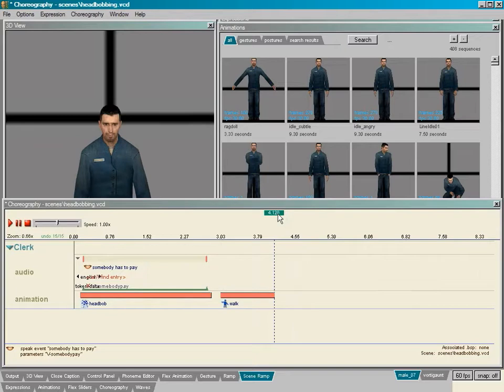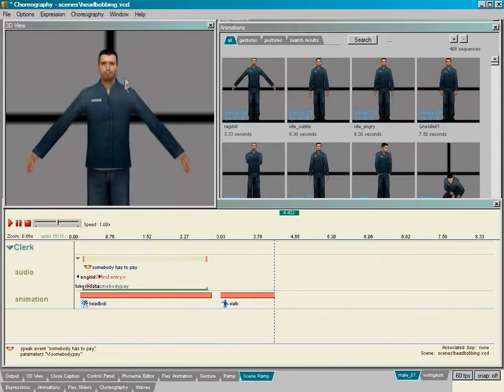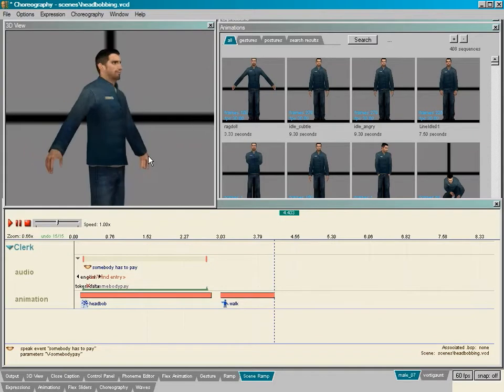See, he spoke his lines, went through the head bobbing, and the walk too. This guy is a tool. Let's adjust him a little bit more. I may have forgotten to mention this, but in addition to zooming and rotating the model, you can also move him around two-dimensionally by holding down the Shift key and dragging him. That's going to be useful to know in a minute.